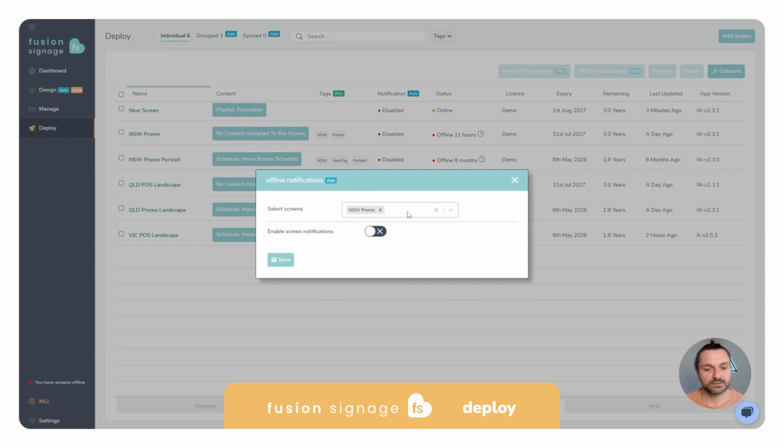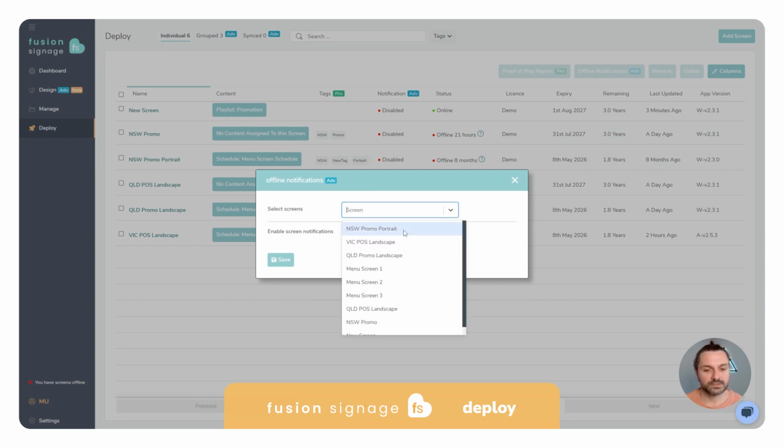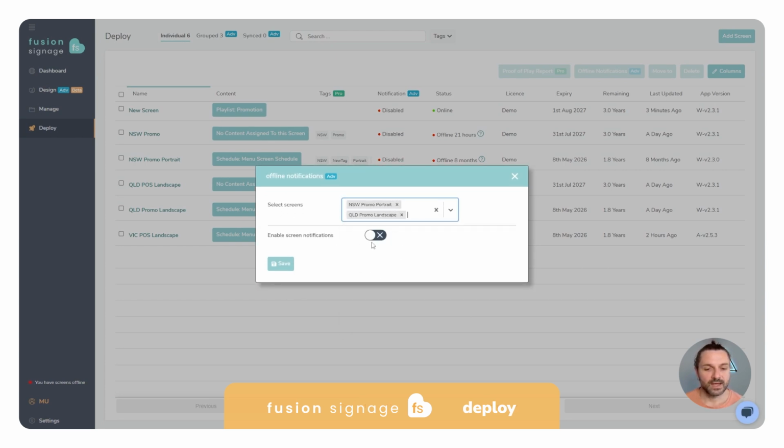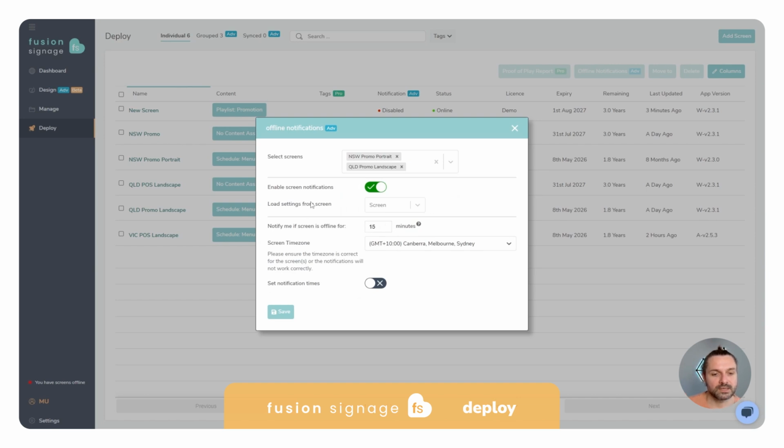So from here, you can either select it on an individual screen, or you can select all of the screens that you want to apply this to and enable it here. So what this means is that if this is enabled, if the screen turns offline or is shown as offline in our servers for 15 minutes, then that will send you an email. This is where the time zone is really, really important because we don't know where the device specifically is. We just need this time zone to be accurate.